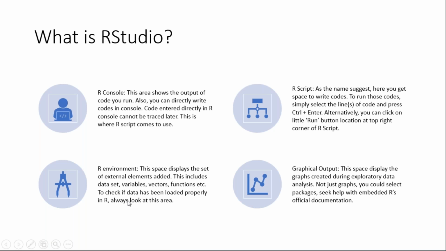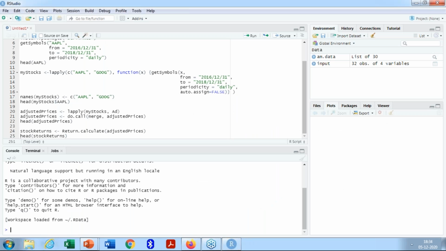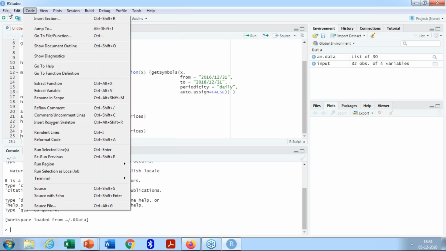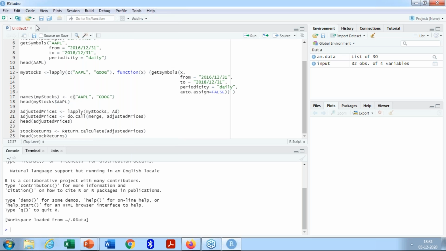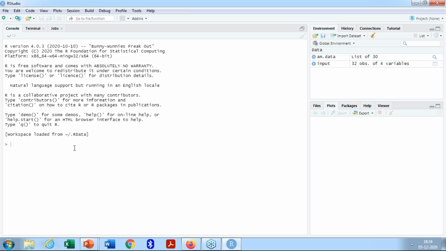Now, what is R Studio? Why did I ask you to open this? So that I can show you how it looks. Let me create a file. How has it come onto your screens? I think it might have come like this, right?